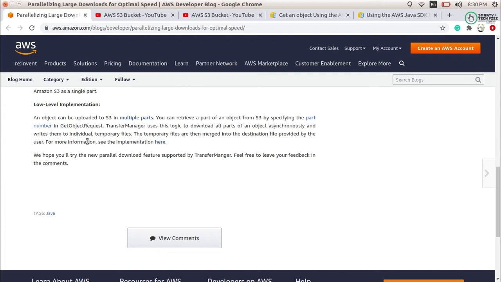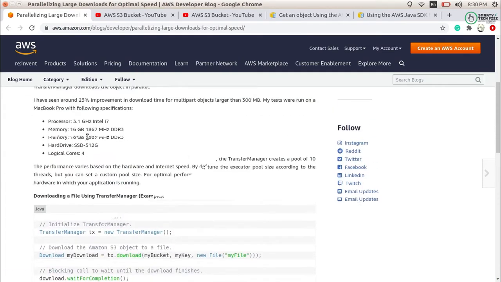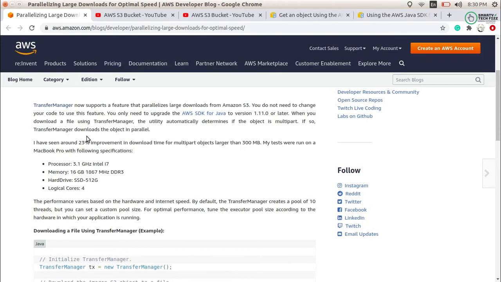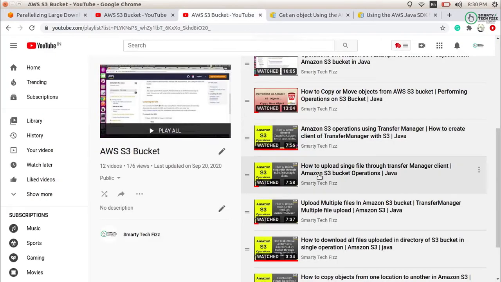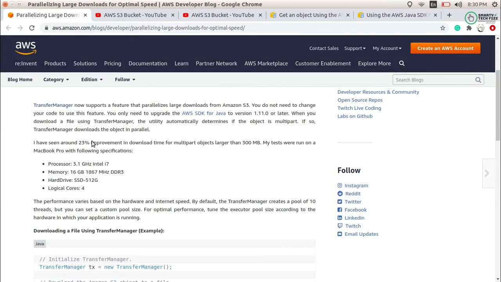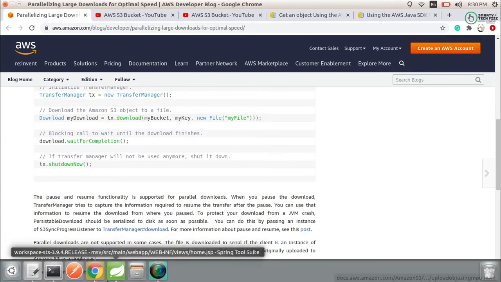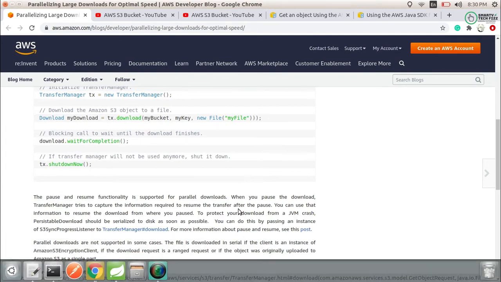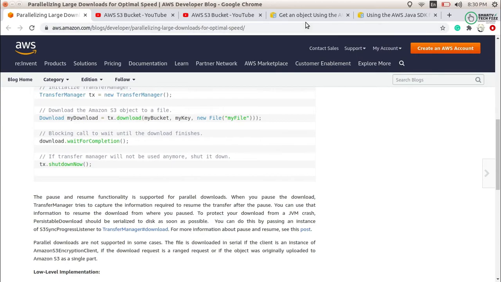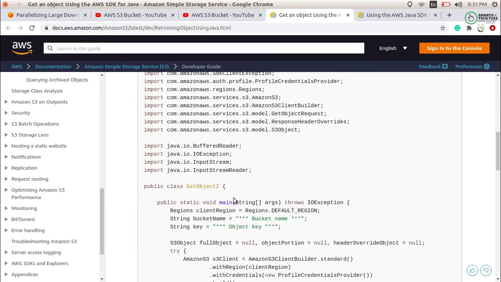So I am going to implement the low level implementation because we have not done it earlier, but the high level implementation, as I mentioned earlier, is already implemented in that video, and you can go through that. So let's see how to use the low level implementation for downloading the range request and a part of the file. Before this, I just want to share one more thing with you.